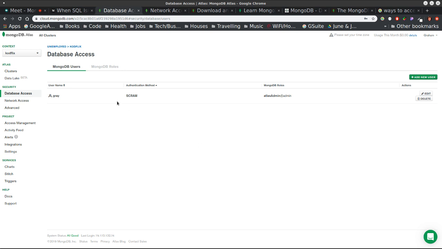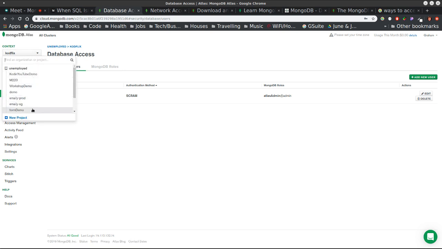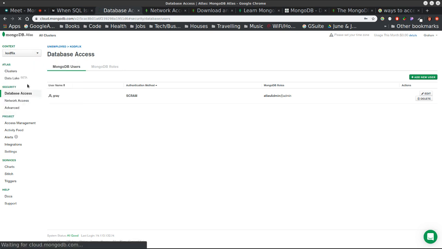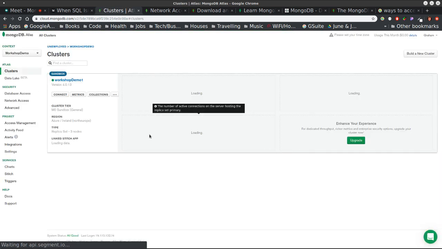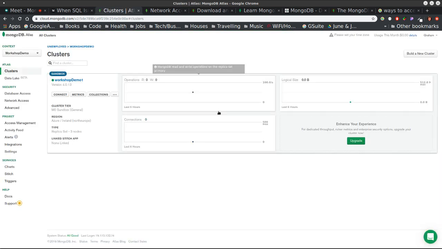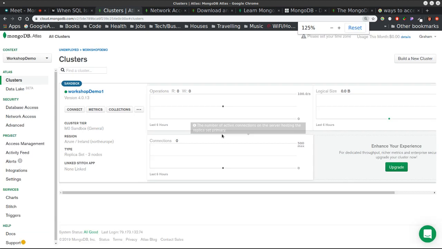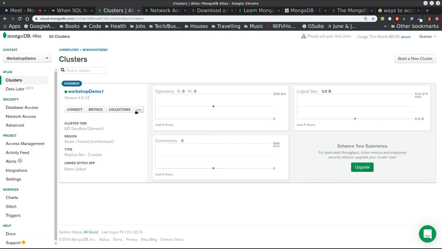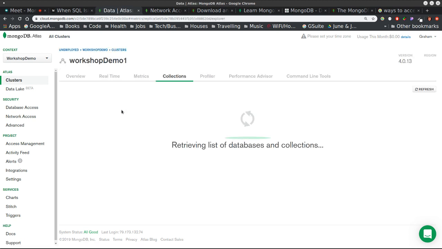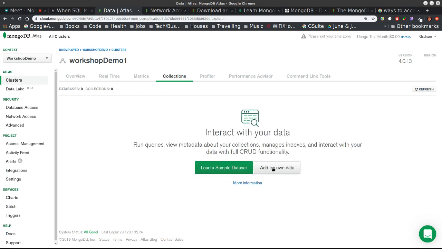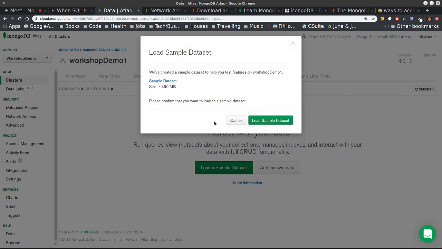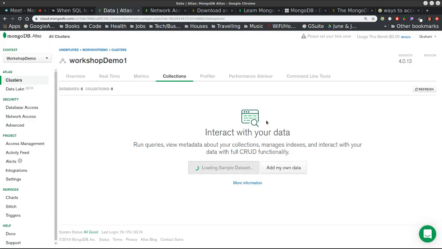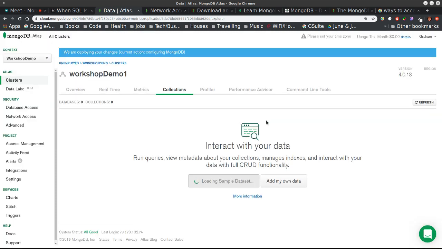So when that has booted up, it's probably done by now. If I go back to the workshop demo. Cool, so you'll be met with that sort of screen. You can do a few basic things via Atlas itself. You can either load a sample data set or add your own data. Let's see if it'll let me add the sample data set. It looks like it will, so let's load that in. At least we've got some data to play with.